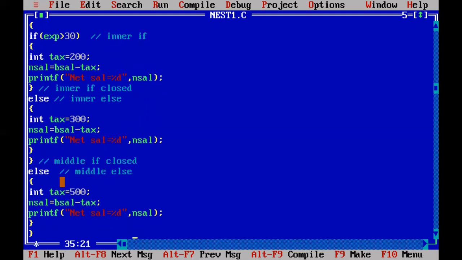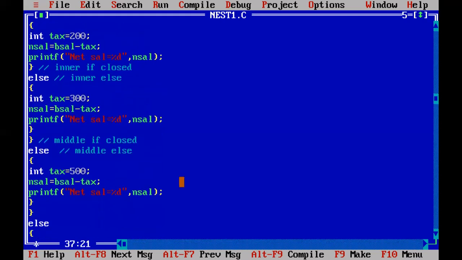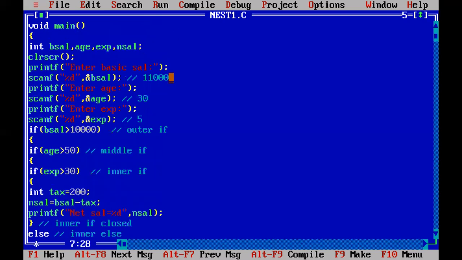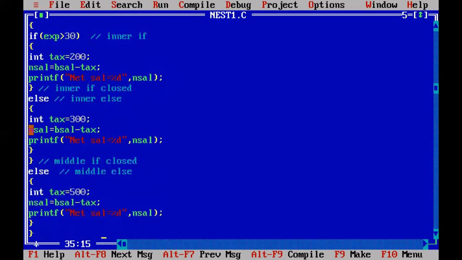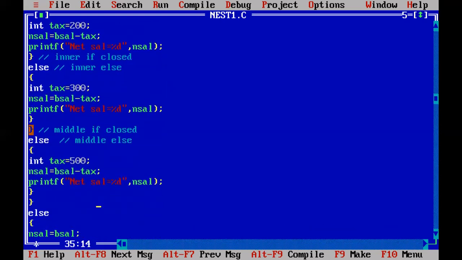So what code is executed? Tax is 500. So 11,000 minus 500. How much is he going to get? That's all. Yes. But this time what I'm doing is his salary itself is 9,000. Then the outer if fails. Is it not? This is a failure. Failure or not? Yes, sir. So go to the outer else. Where is the outer else? Here it is. This is where the outer if closed. So you are going to execute the outer else. Here is the outer else.